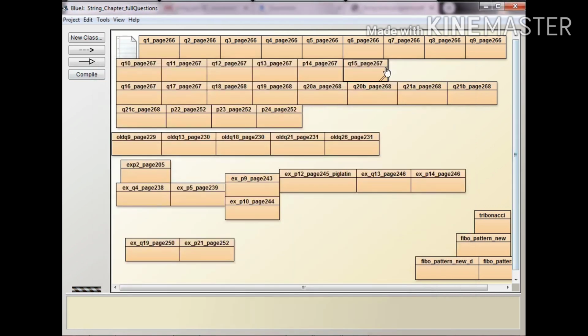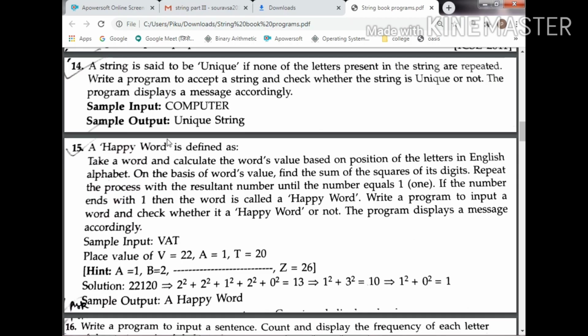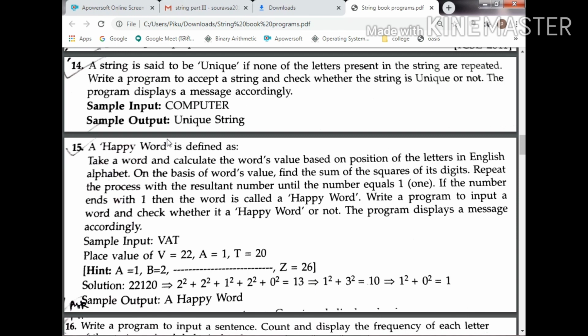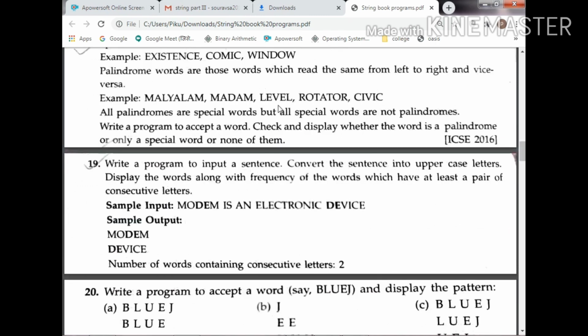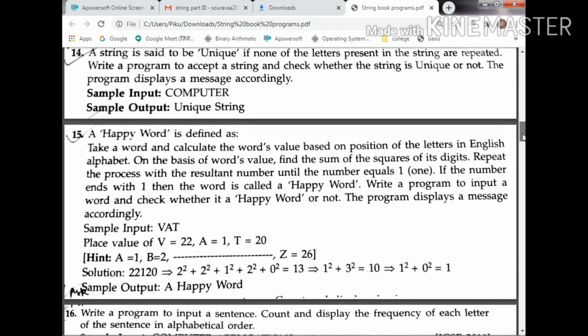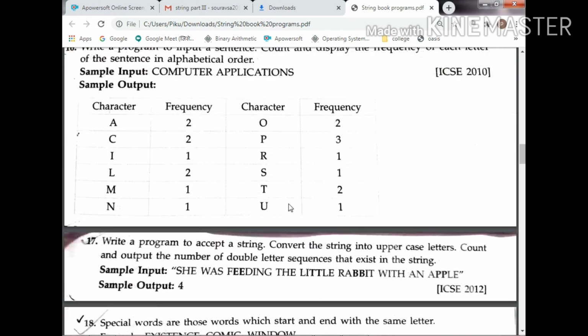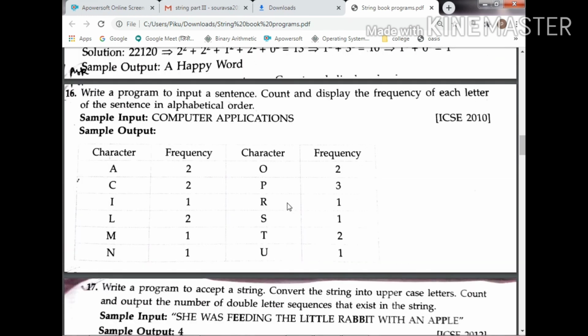So the bad word is complete, happy word is completed. Next question is... wait, my program is hanging a little bit. Okay, this is the question.